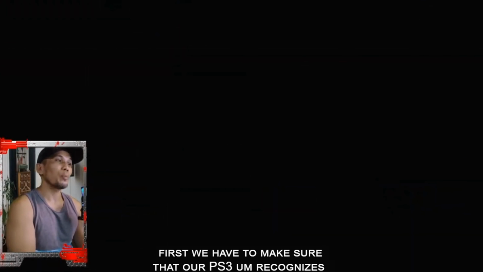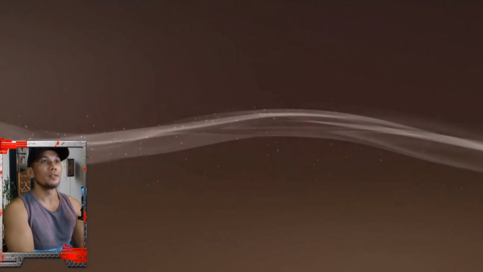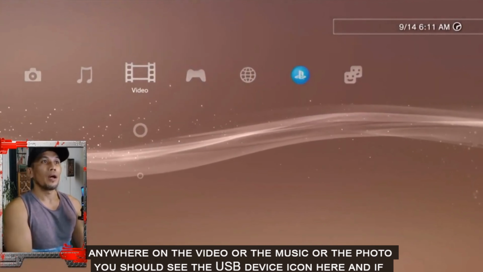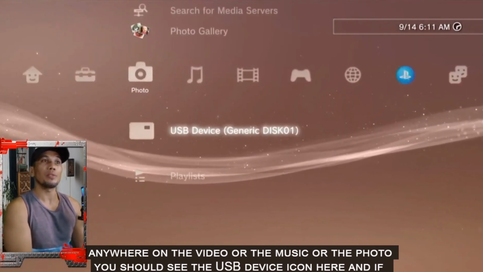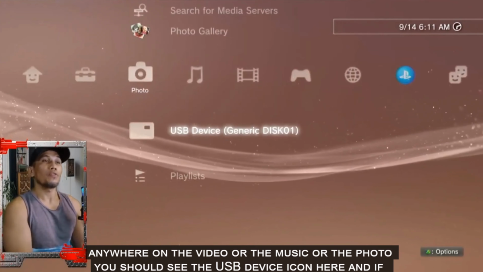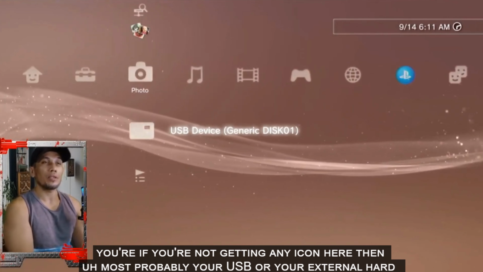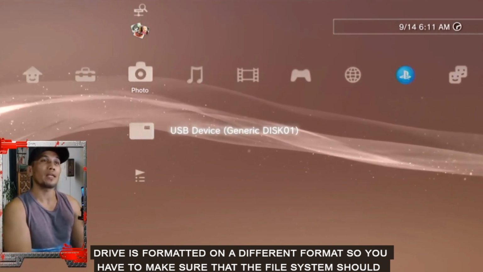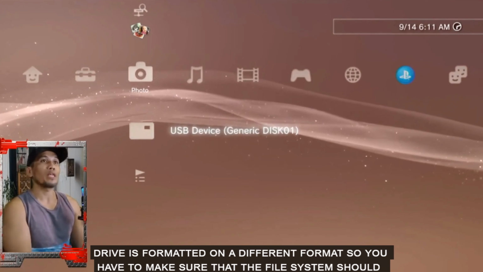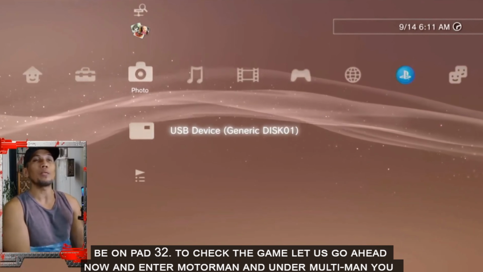First, we have to make sure that our PS3 recognizes the hard drive, and you can verify that here. Anywhere in the video, music, or photo section, you should see the USB device icon here. If you're not getting any icon here, then most probably your USB or external hard drive is formatted in a different format. So you have to make sure that the file system is FAT32.